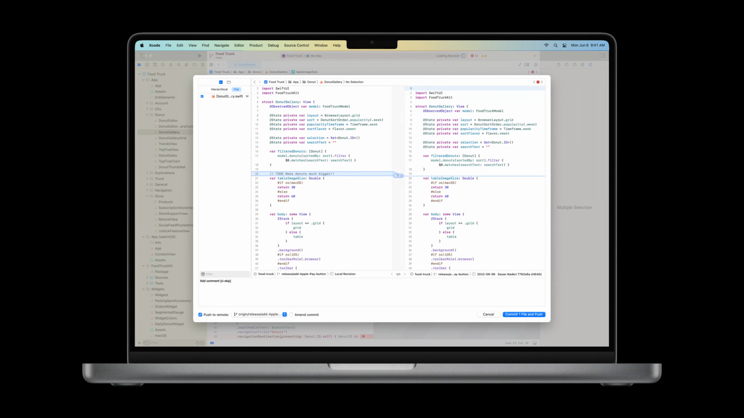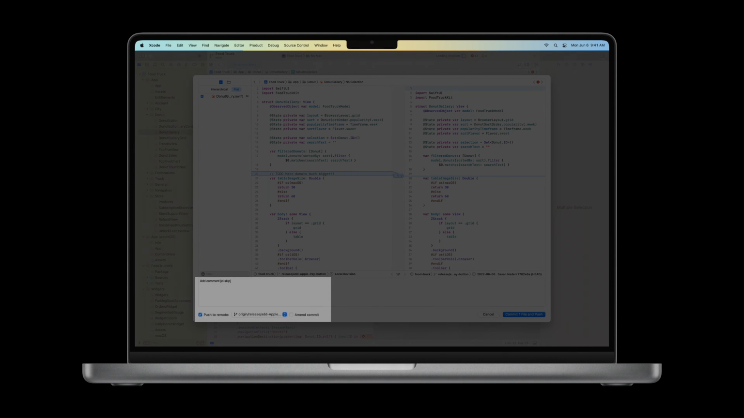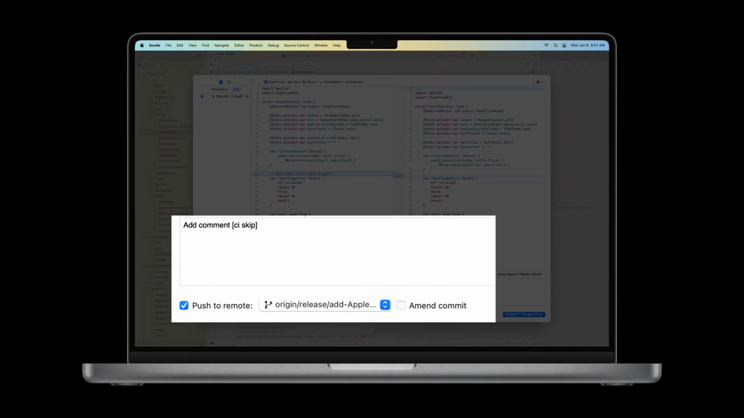To skip your commit in Xcode Cloud, simply append CI skip to the end of the commit message. Now when you push to remote, Xcode Cloud will know to ignore this event. Make sure you're using the exact format of the CI skip tag shown here.